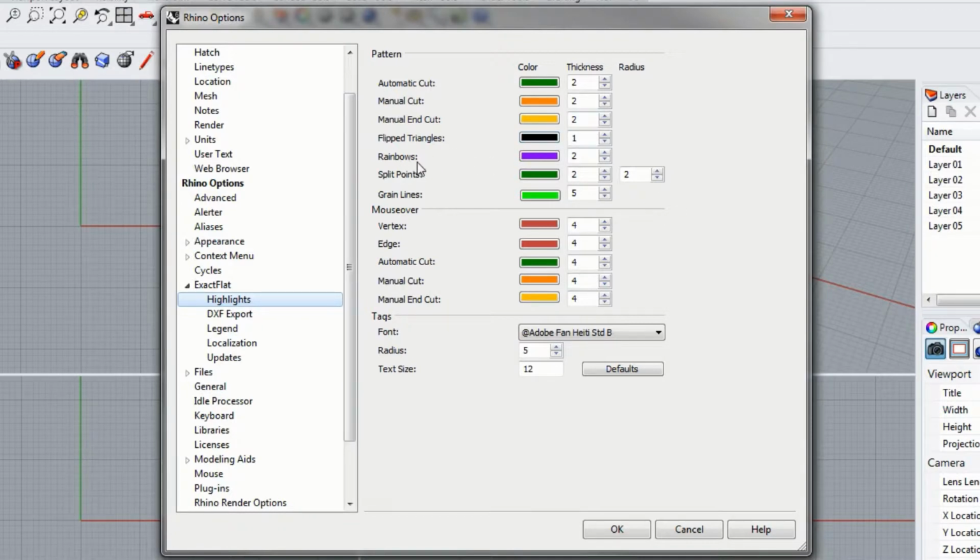Rainbows are used to help identify neighboring pattern pieces, and the thickness of the highlight and color can also be changed. Split points are created using either the split point command or by inserting piece tags or notch tags on an edge or a triangle face. The highlight used to identify the split point can be changed in terms of thickness, color, and the radius from which the highlight emanates from the split point. The grain line can also be changed in this options panel as well.